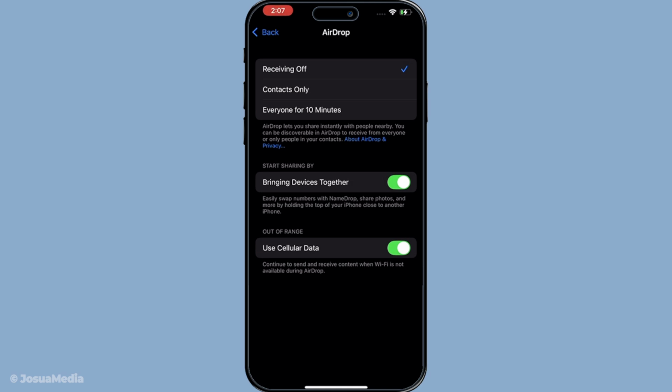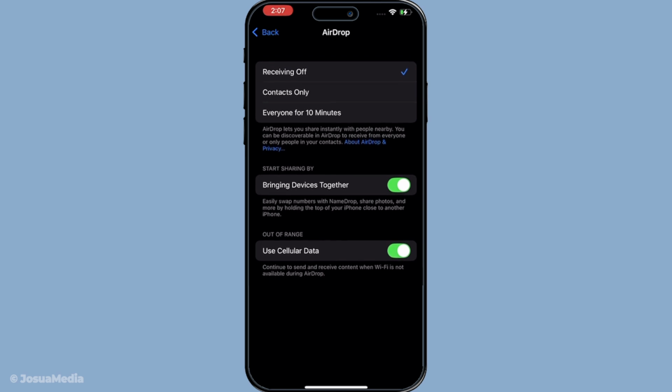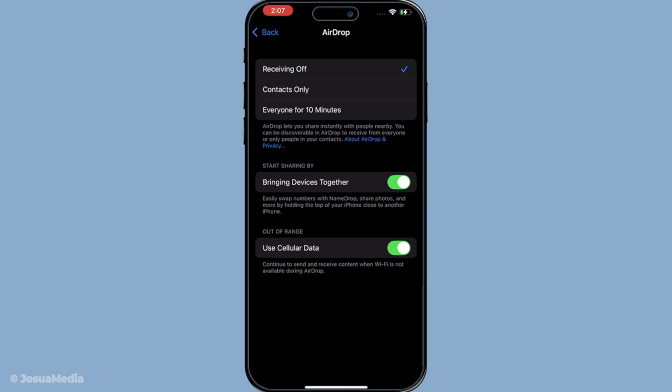Inside AirDrop, there's an option called Bringing Devices Together. To turn it off, all you have to do is tap the toggle next to it. Once it's off, your iPhone won't automatically bring devices together for quick sharing, which can help prevent accidental AirDrop requests or interruptions. And that's it.